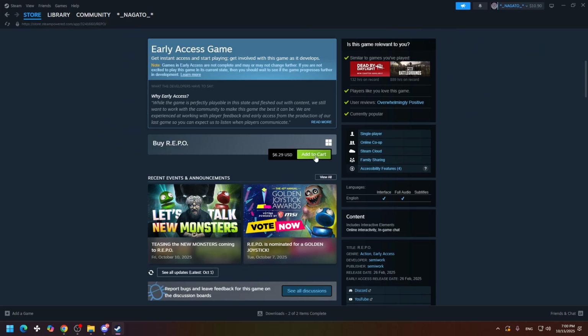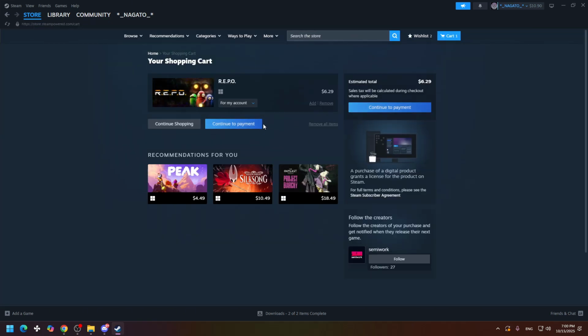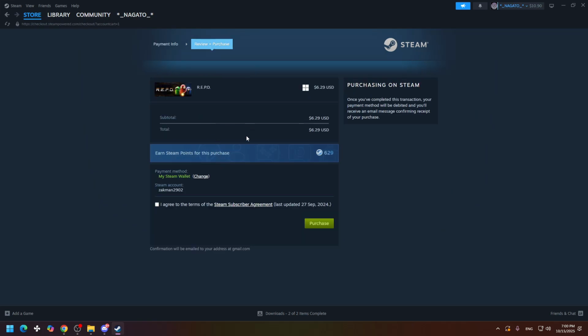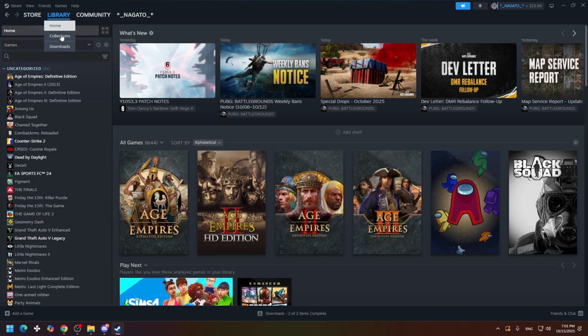You need to click on Add to Cart, then click View My Cart. After that, you need to click Continue to Payment, select the payment method, and finalize the transaction. After you buy the game, you can click Library, and on the left-hand side you will see your game.